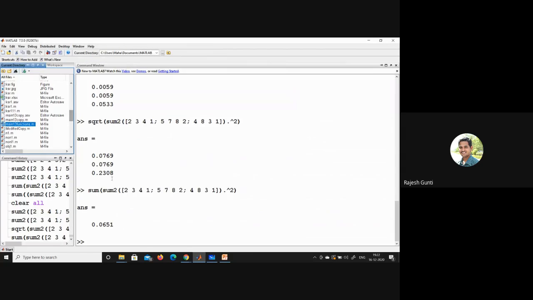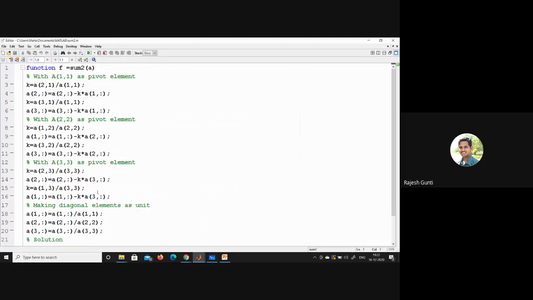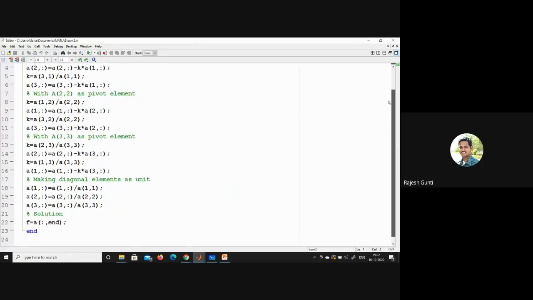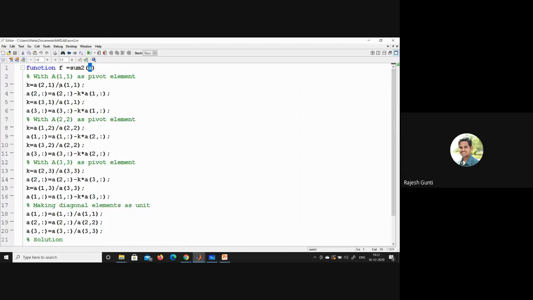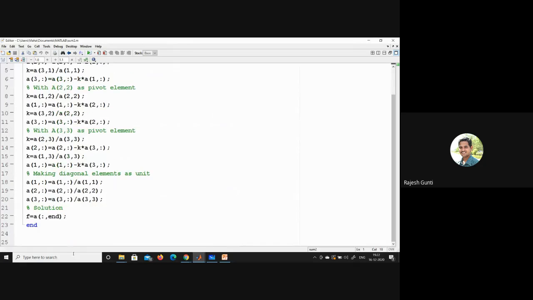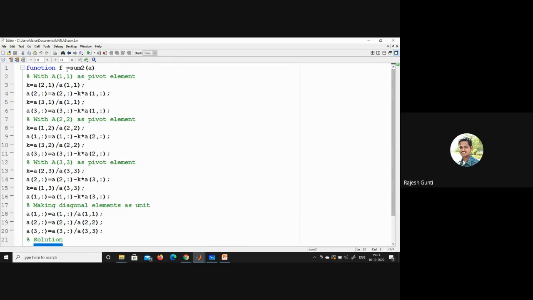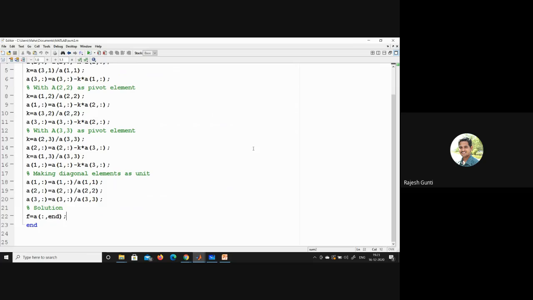Now onwards, I will explain each problem in two ways. One is how to write the program in a script file, and the other is how to write it in function format. I hope you understand the difference. What is the sum? This is the function. A is the input, a matrix, and it calculates the solution. Finally, I am asking for the solution. This is my solution, assigned to F. This is my output value F. This is a function format.